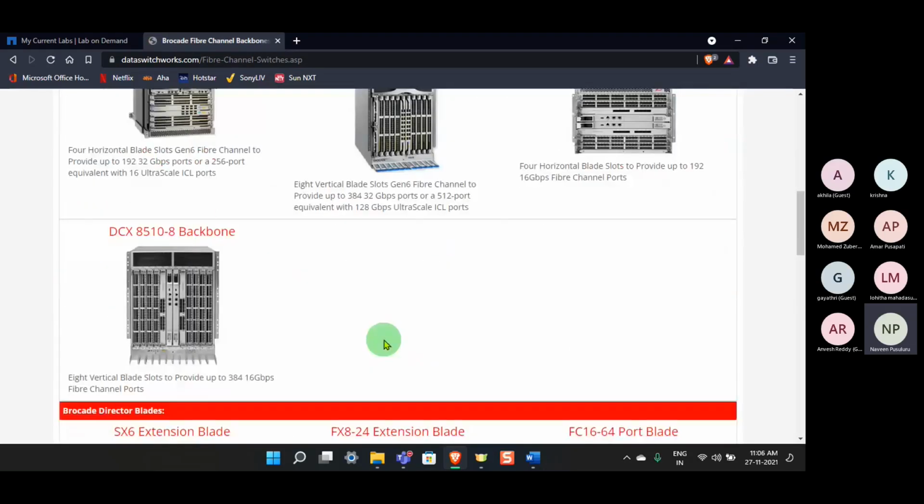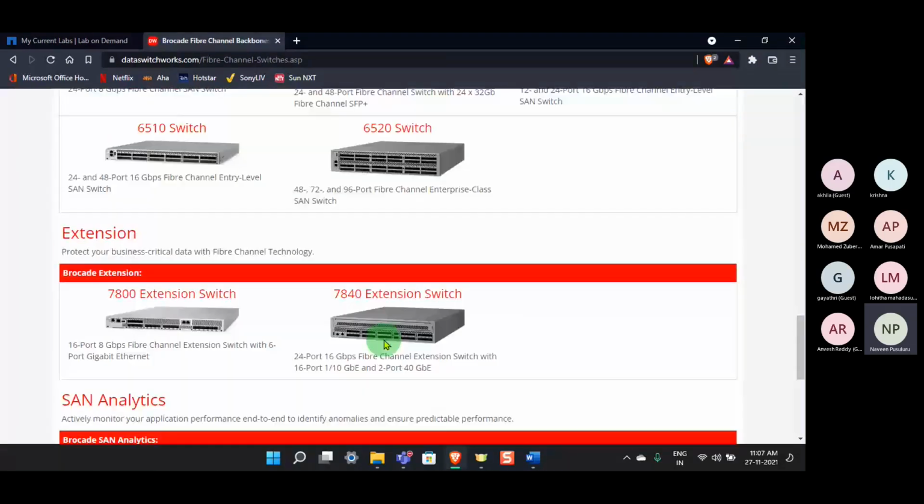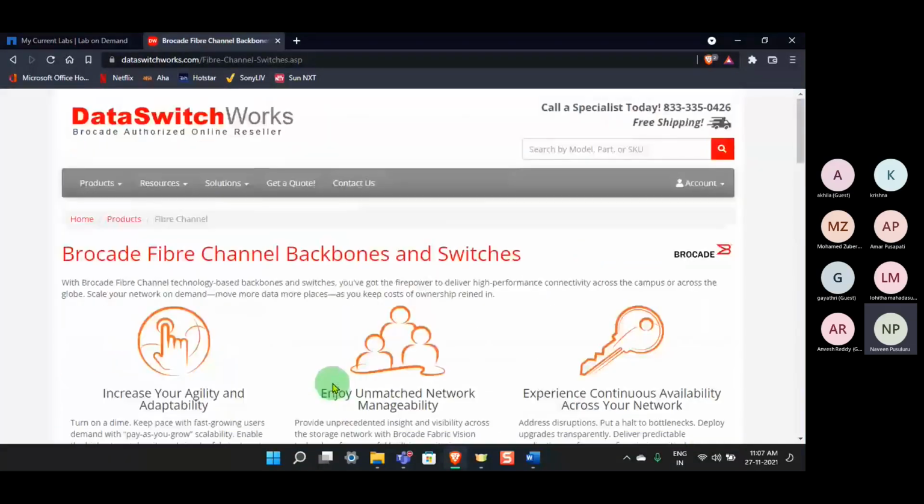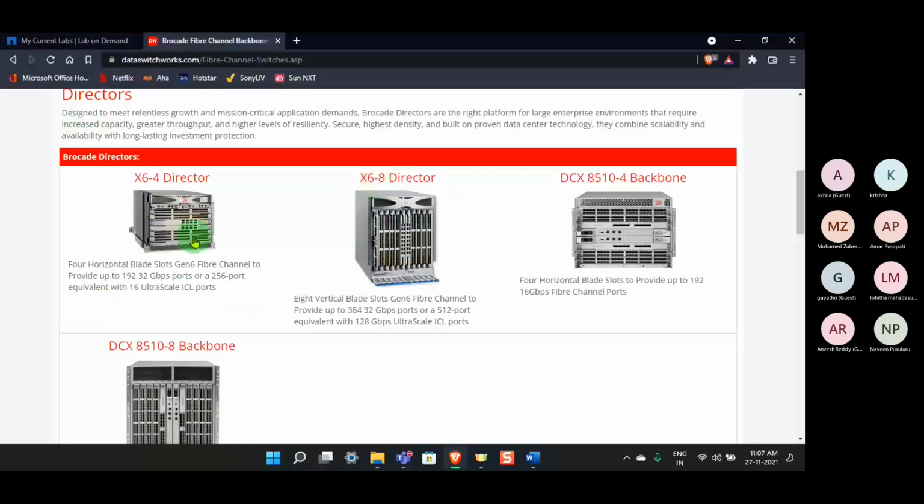Okay, we'll get them list. You can pick a few models from here and you can use them in interview. You can tell them, okay, we are using these switches in our environment, like that. See, these are the director level switches.